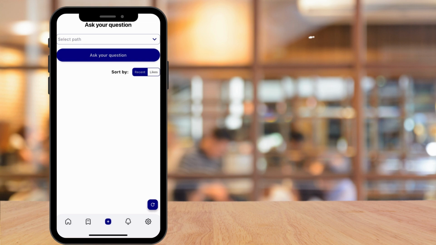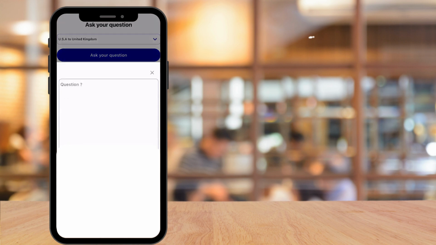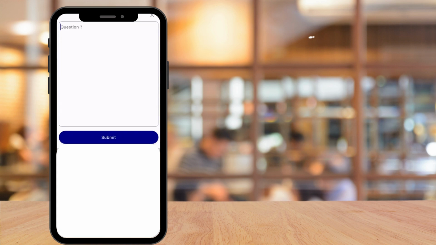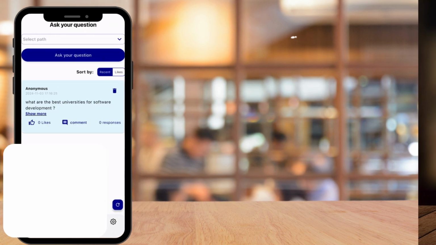Now, let's say you have a question. For example, what are the best universities for software development? You can go up here and select the path, then tap on the Ask Your Question button. A text window will show up and you can type in your question like this. Then tap on Submit and you should be able to see your post on the feed.